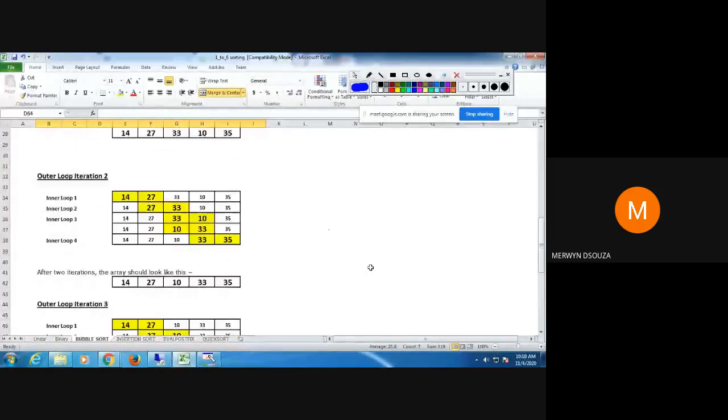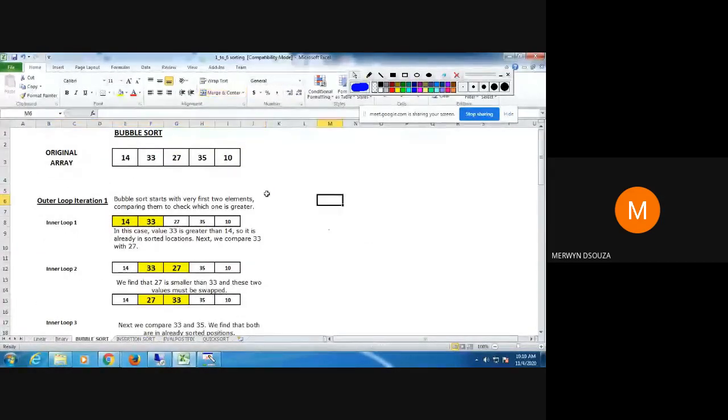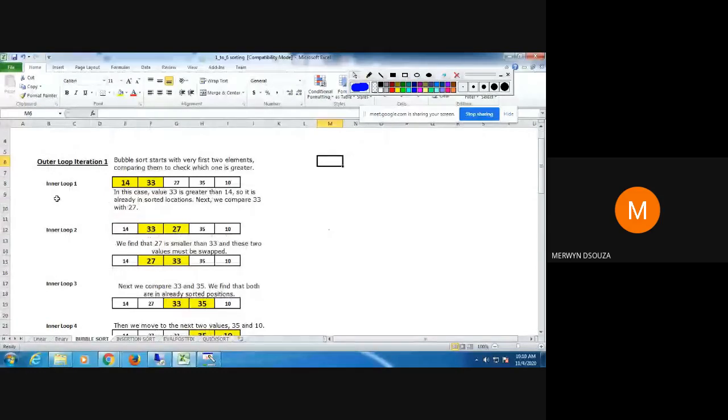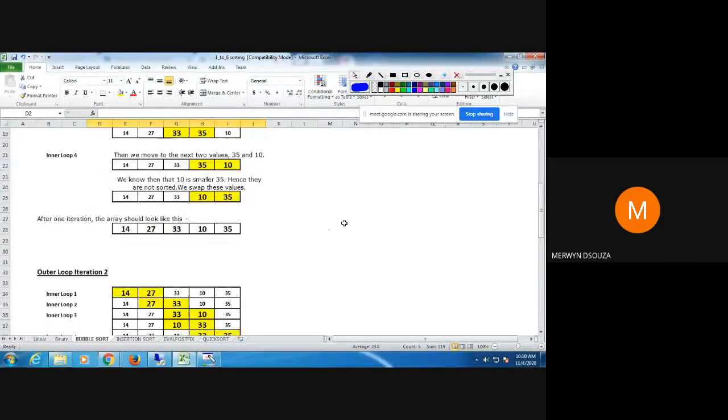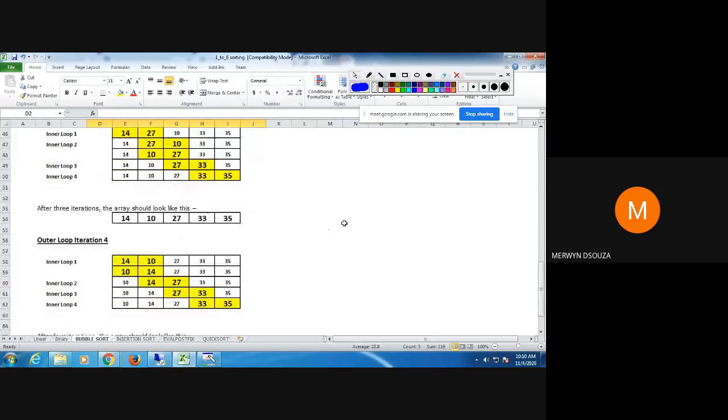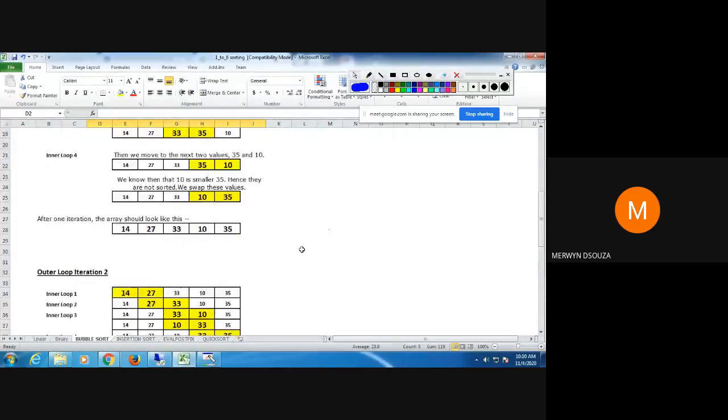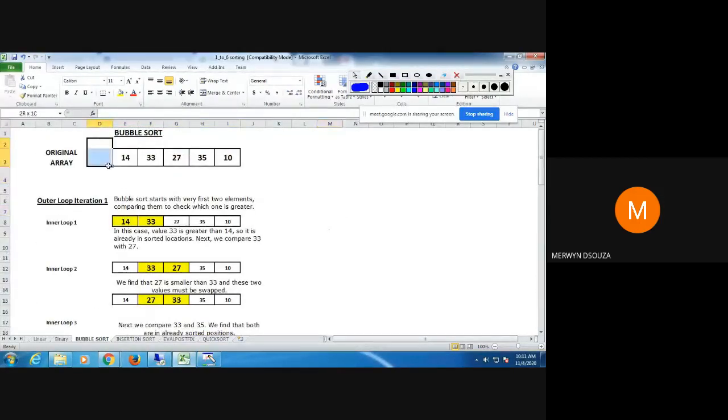Okay. So I start with my first iteration. Depending on the number of values that you have in your array, that many iterations it will take. You can see here I have taken 4 iterations because there are 5 values in the array. So to get the complete answer, you require n-1 iterations.